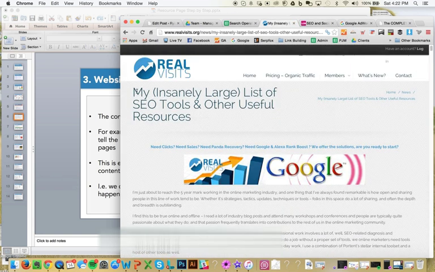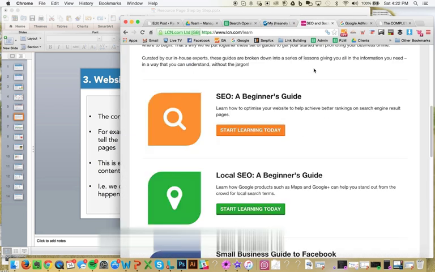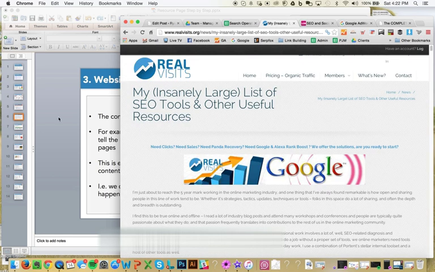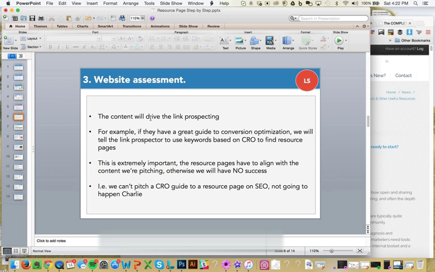But again, the resource page that we're targeting has to align with the resource that we're pitching. I know it sounds basic, but it's true. You have to make sure that you're aligning your pitch with the content that is on the resource page. It's very, very important that it all aligns. Otherwise, this is all going to be a waste of time.